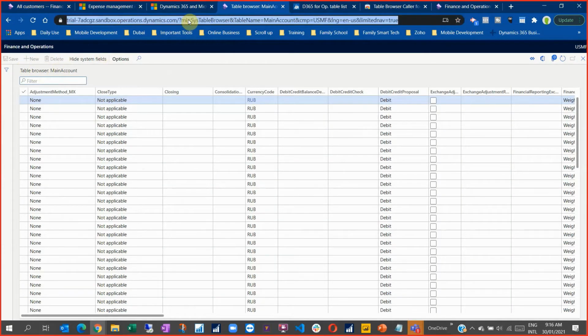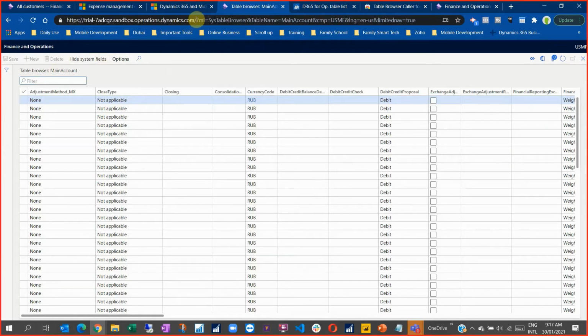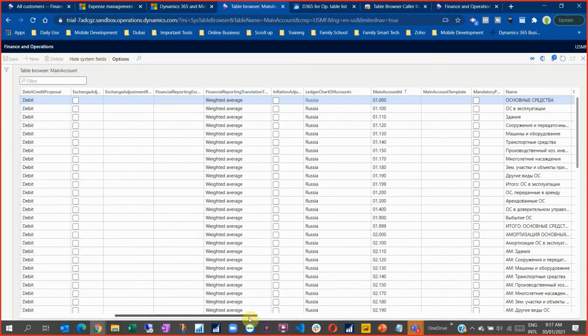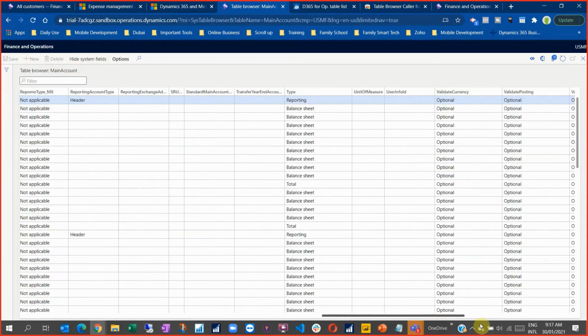I just have the first way, which is a little bit tricky for non-technical people. At the end of the URL of my Dynamics online on the top, I have to add this URL, which is mi table browser and table name equals. I put the table name here, and if I would like a specific company, I specify the company also. Let's say, for example, I put here main account. When you see main account, I will be able to see all the fields that I'm allowed to see in front of me.